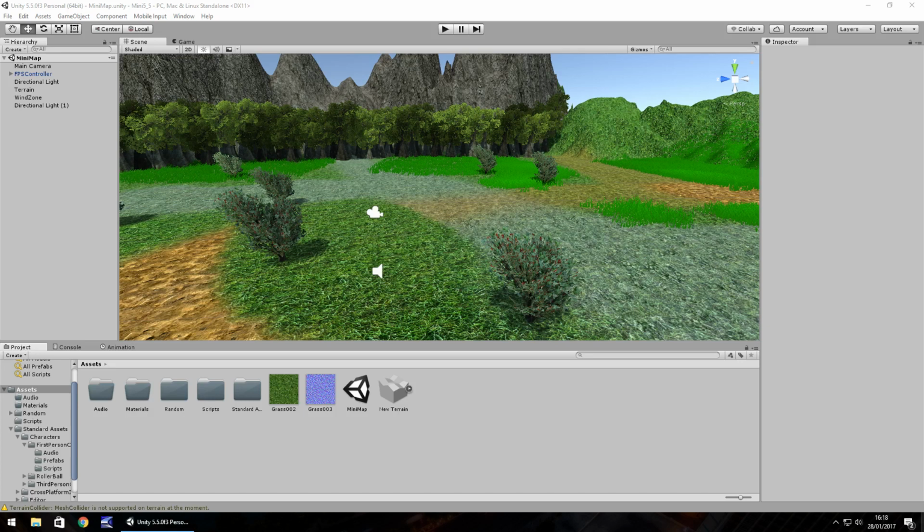Hello there, I'm Jimmy Vegas, and in this mini tutorial I'm going to show you how you can quickly and effectively create a mini-map in any game in Unity 5.